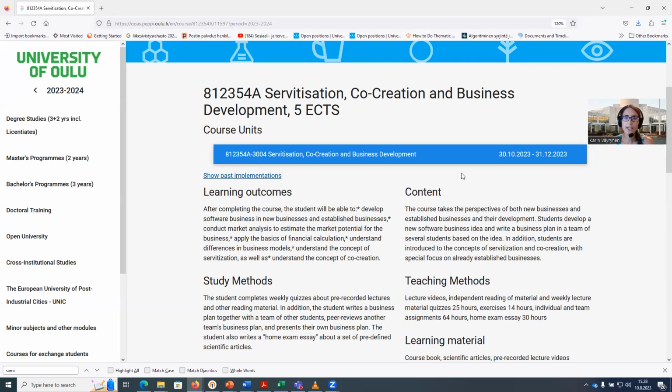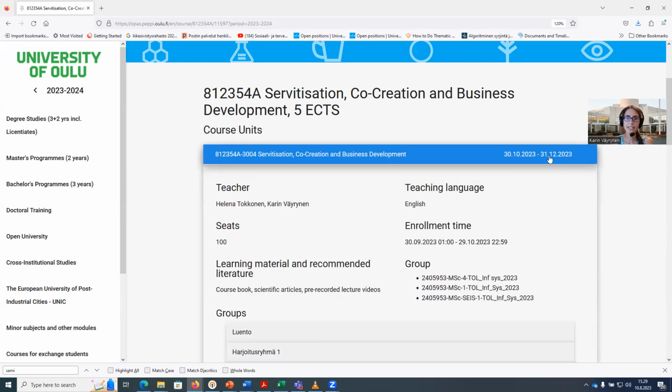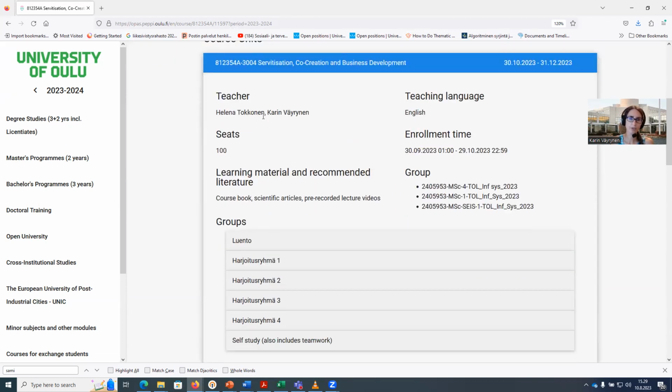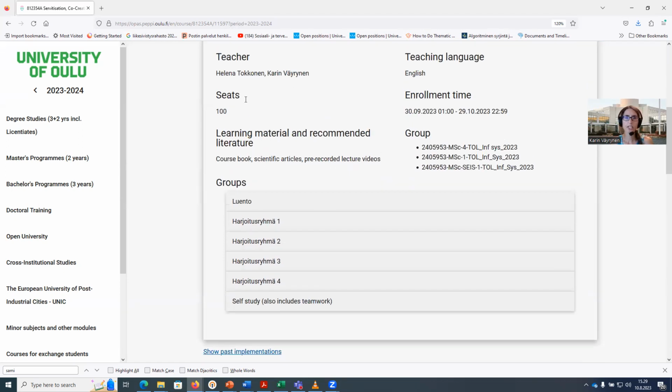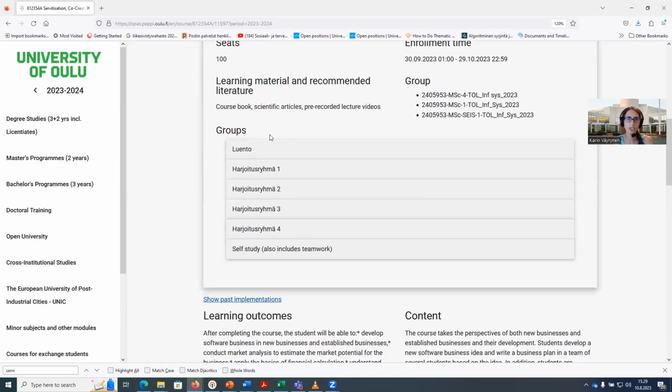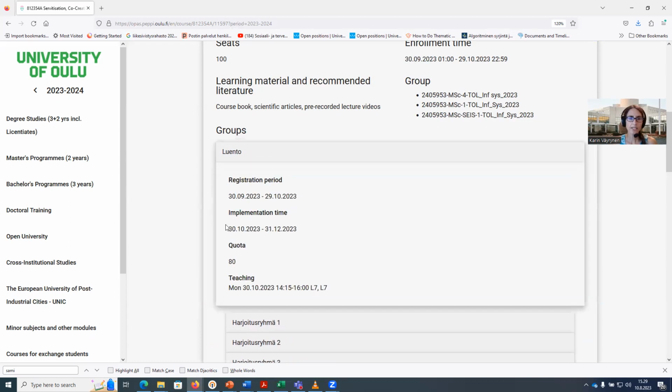And this is something you can find here in a completely unintuitive way, because you need to click on this blue box. Here it tells you the course is held between 30th of October and 31st of December. But when you click here, it gives you all kinds of additional information. It gives you information about the teachers, but also about the teaching groups. And those, for some reason, are often in Finnish. So luento means lecture and harjoitusryhmä means exercise group. When you click here, it tells you the place and time.